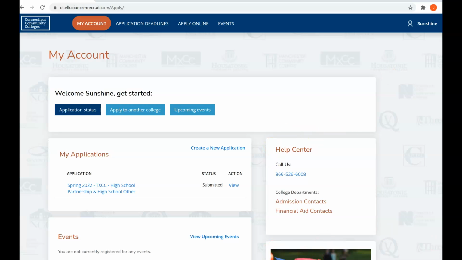But a couple things to take note of while it's doing that. It says welcome Sunshine. So that, if you recall, is my first name. And also if you look in the upper right hand corner, it says my first name as well. See right here, Sunshine. Now if you click on that, that's where we're actually going to sign out, or if you have to change your password, you can do it there as well.